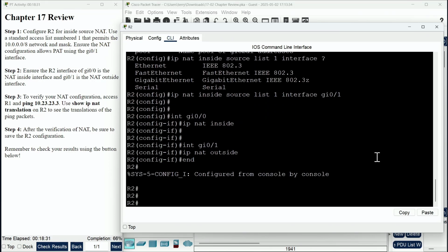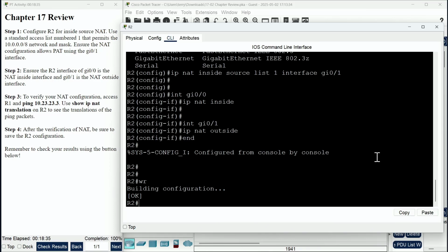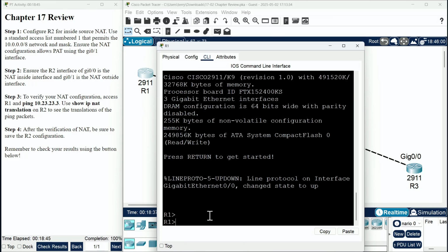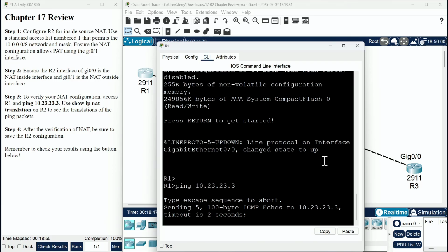We're going to end our configuration. We're going to save our configuration. And now step 3 has us verify this NAT configuration. We go to R1 and we are going to do a ping to 10.23.23.3.